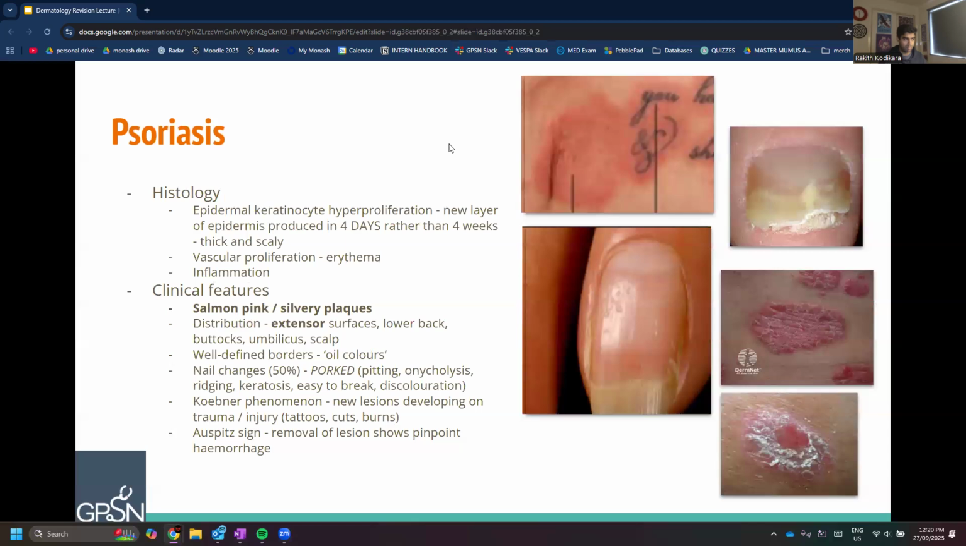The buzzword is salmon pink or silvery plaques over your extensor surfaces. So pretty much if you see it over their shins or their forearms, and it's silvery and it's a plaque, it's probably psoriasis. Other things to keep in mind is that it's well demarcated, and then there can be nail changes. So pitting, onycholysis, which is where the nail bed lifts off, ridging, keratosis, easy to break, and discoloration. But just keep in mind that nail changes happen in about 50% of these psoriasis patients.